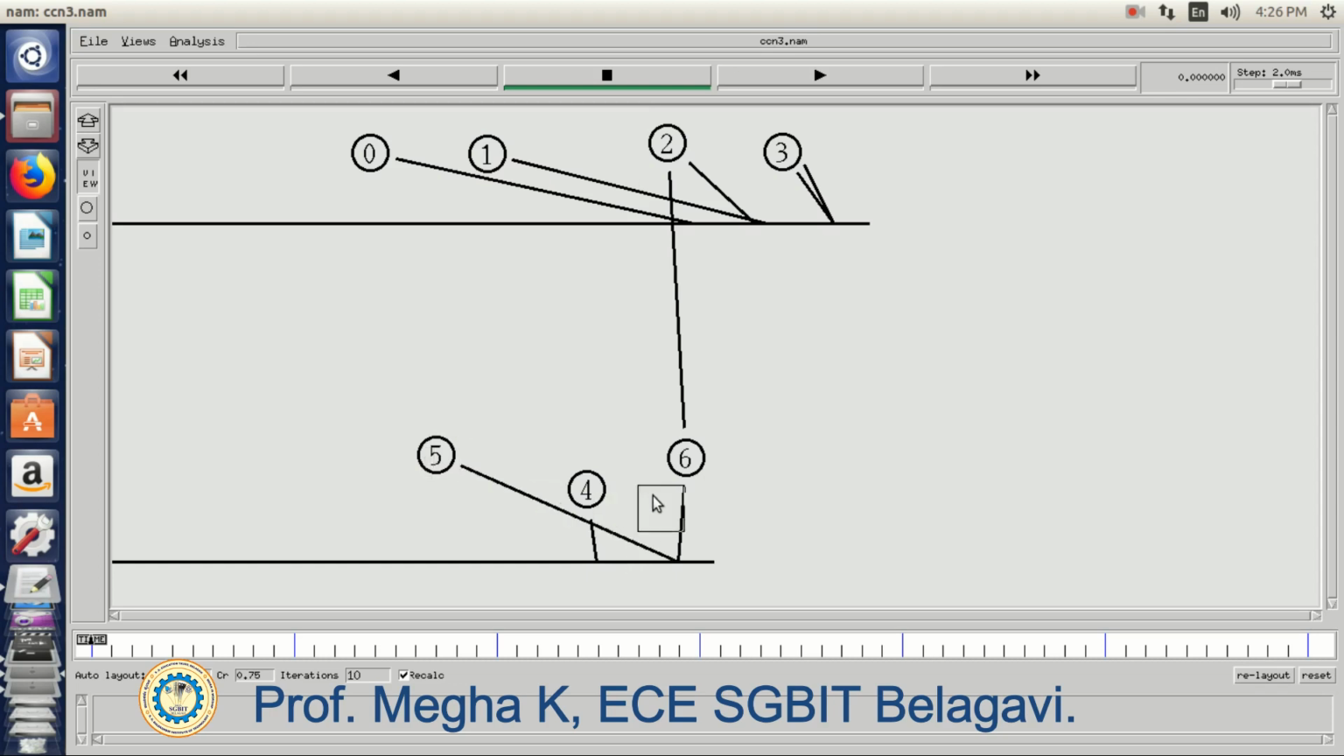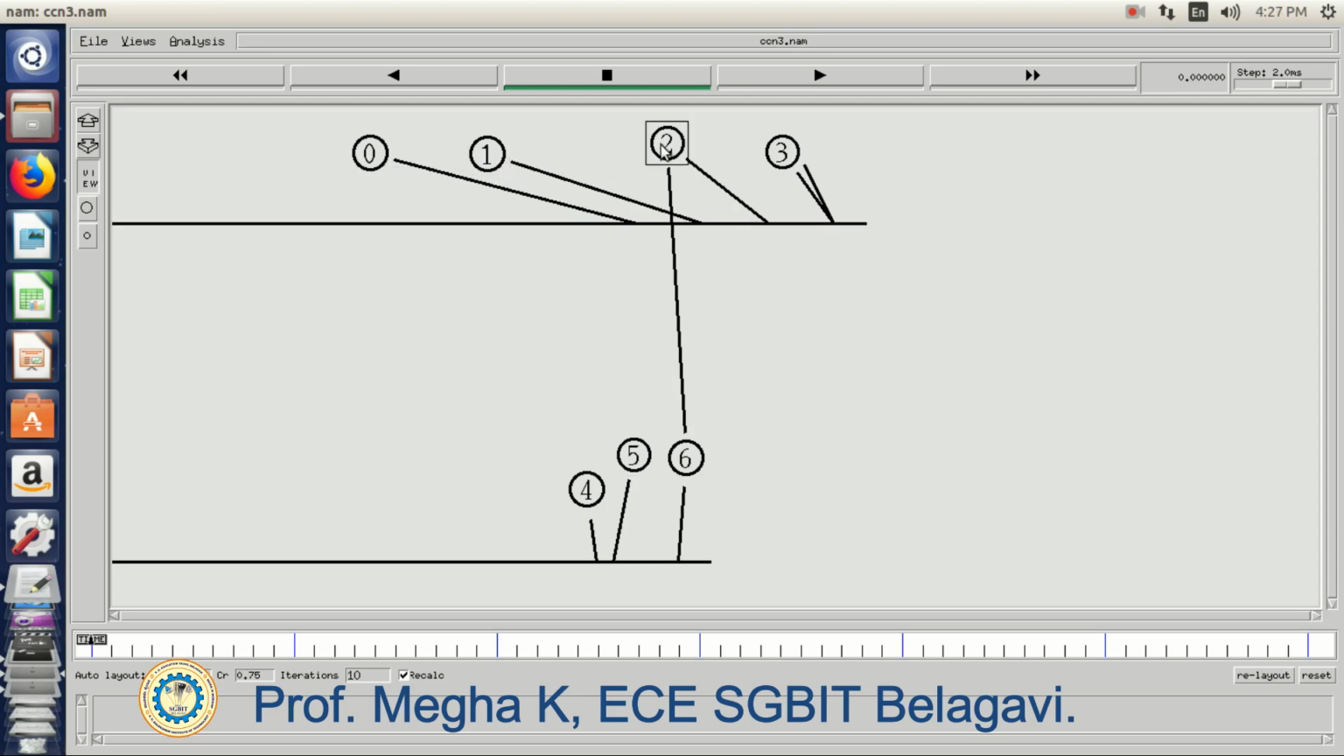So 0, 1, 2, 3 are connected to the first LAN, and 4, 5, 6 are connected to the second LAN. Fine, and there is a duplex communication between 2 and 6. Whenever node 0 wants to send packets to node 5, consider this example. Node 0 will not directly send the packets to node 5. What it will do is broadcast the packets to all the nodes in that bus, to node 1, node 2 and node 3.